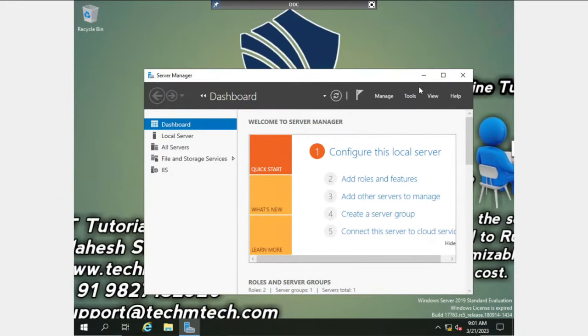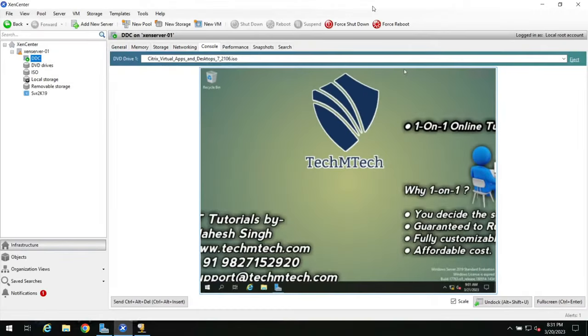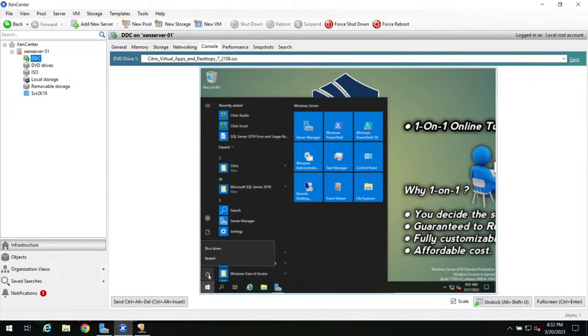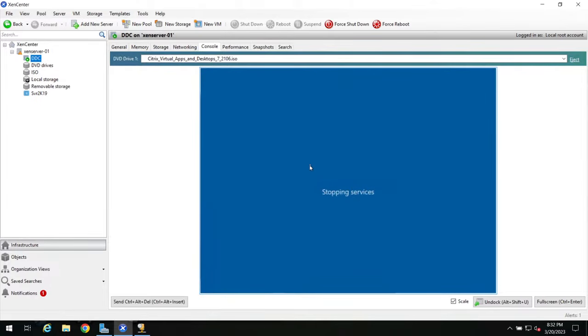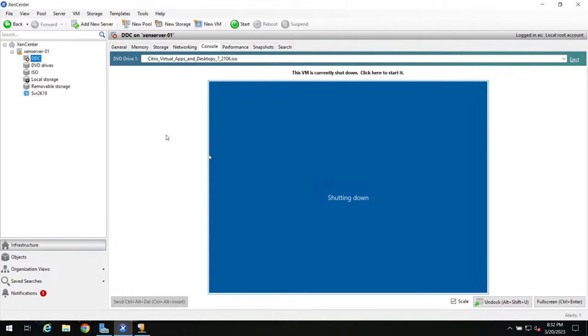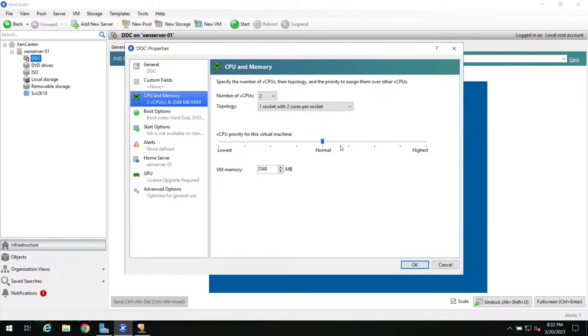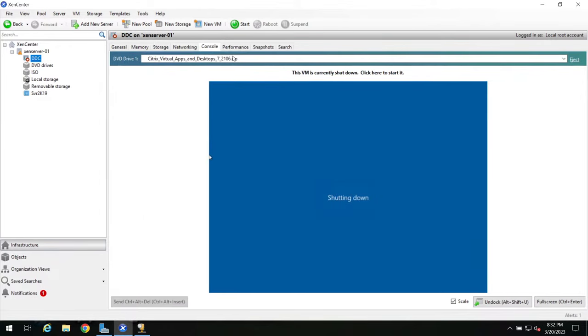Because I have to shut down the server and I have to increase the hardware resources for this machine. So I'm going to shut it down right now. So machine is powered off. Go to the properties and increase the memory to 6144. That will be 6 GB. It is completely fine. Now we can power on the machine.